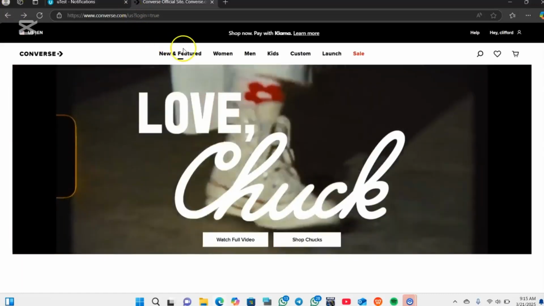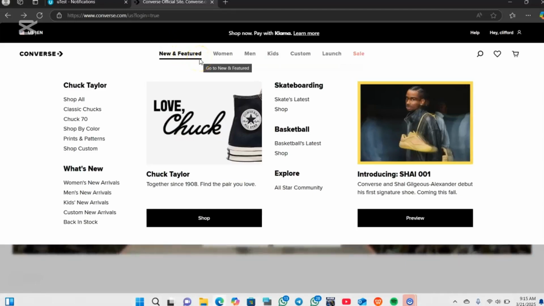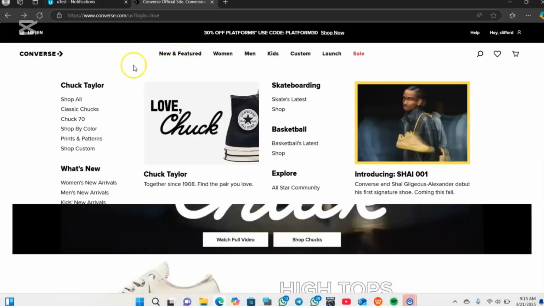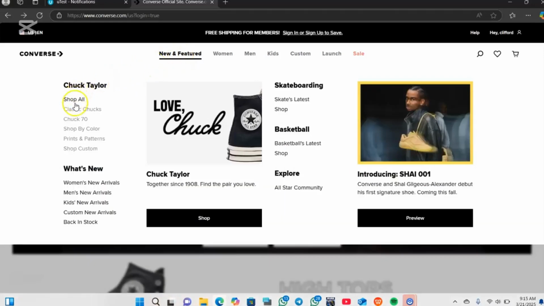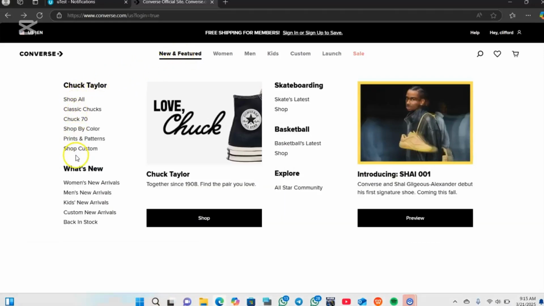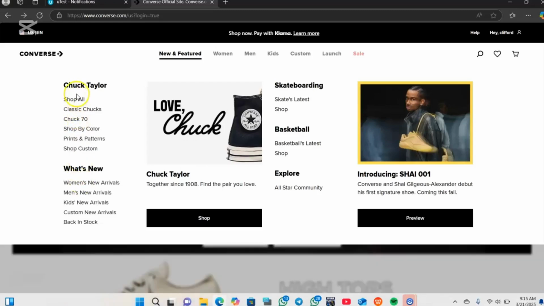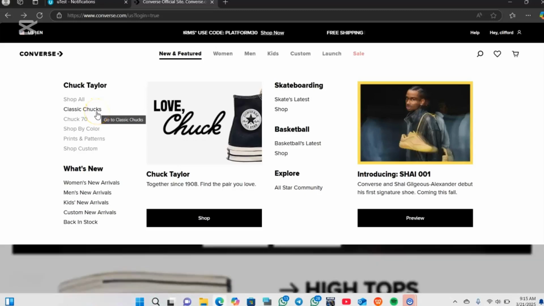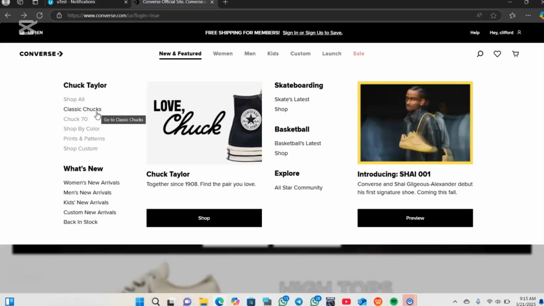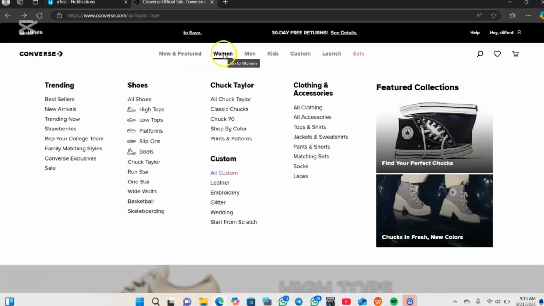So let's say we are testing this app. You should ensure you go to every feature. For example, new features: check if all these buttons work as expected and the results turn out as the label means. For example, if you click shop all, it should show the Chuck Taylor products. If you click classic Chucks, it should only display classic Chucks products. You should go to women and test all these elements. Don't just go to one element and give up.